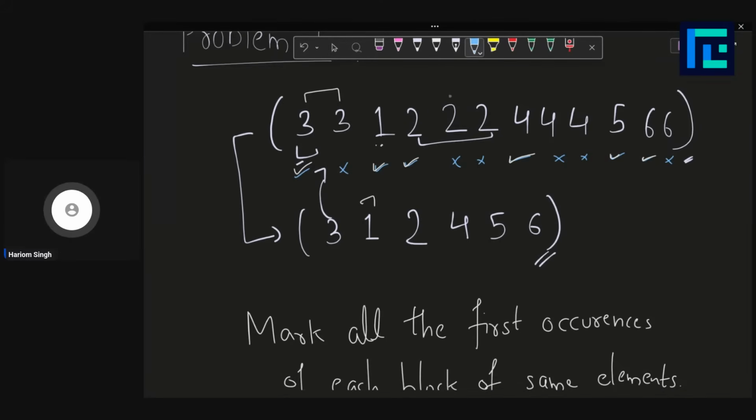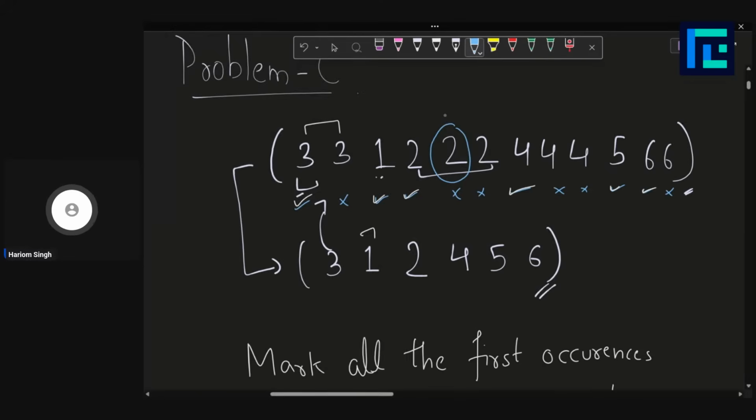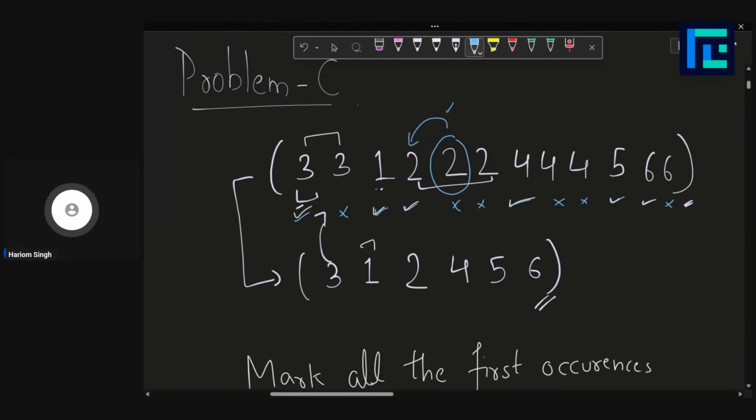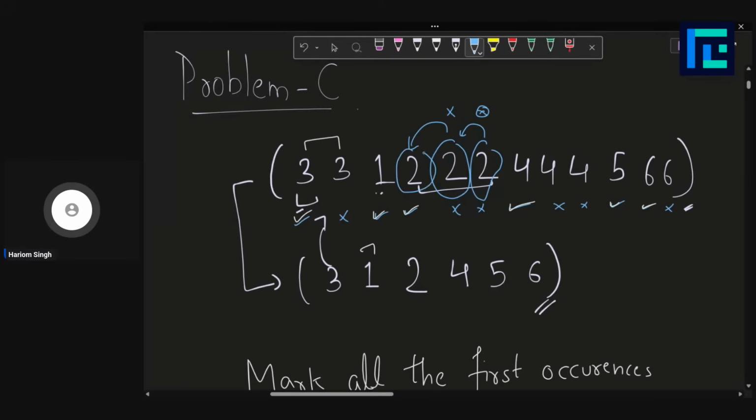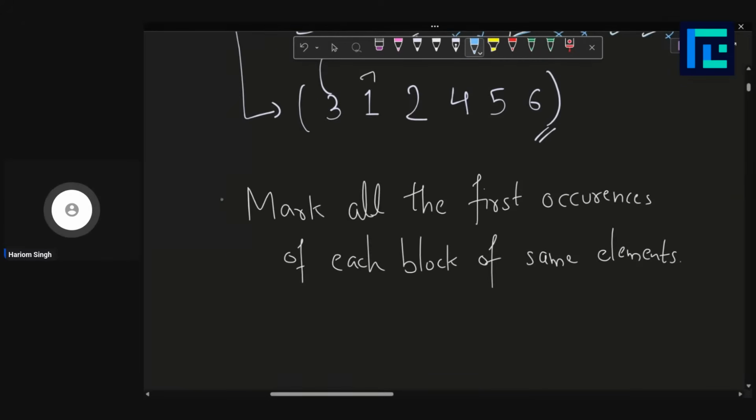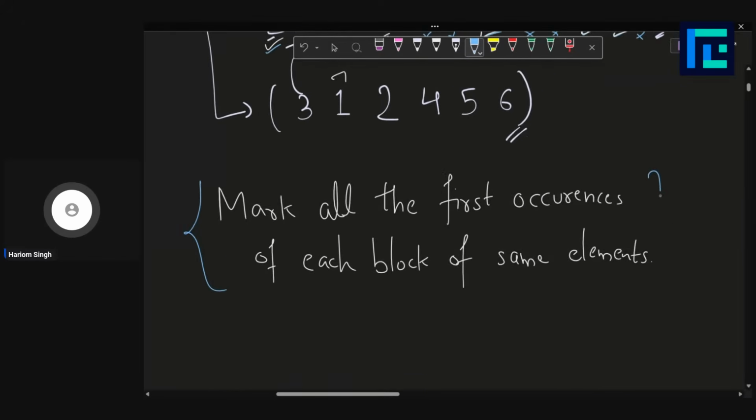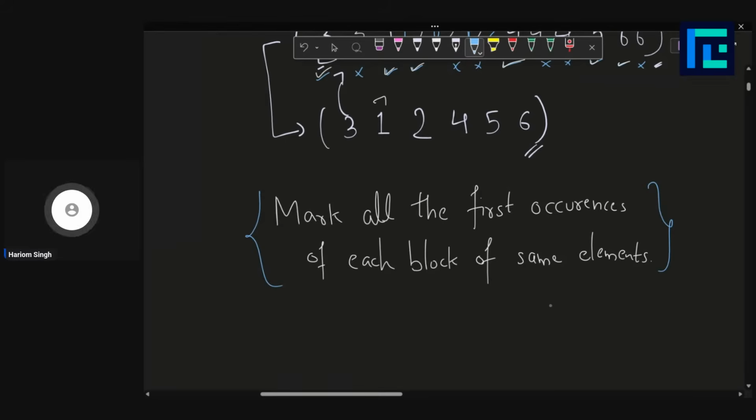Because let's say you're talking about this 2, then this 2 is exactly the same as this 2, so this will not be marked. This 2 is exactly the same as this 2, so this will not be marked. But for this 2 we need a 2, but it is the first occurrence only, so this will definitely be marked. Right. So what we are trying to do is mark all the first occurrences of each element of a block. So after marking them, we are either deleting them, or we are duplicating them.